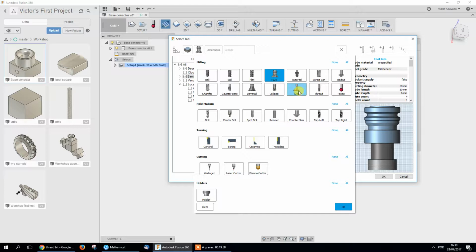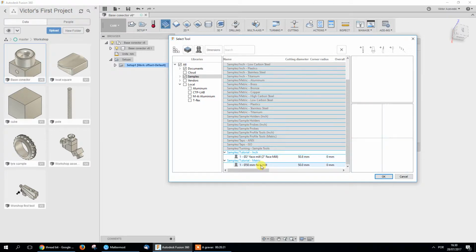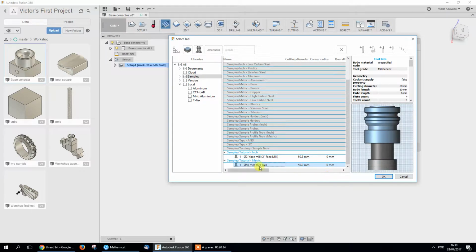Slots, just to create a slot. Thread, and the probe. And then there is a drill, center drill, spot drill, reamer, countersink. These are all specific. Center drill is to make the hole before you align with the drill. Also the spot drill. The reamer is to make a calibrated hole after doing the drill. And all the others are for lathe and plasma cutters. We don't need it.